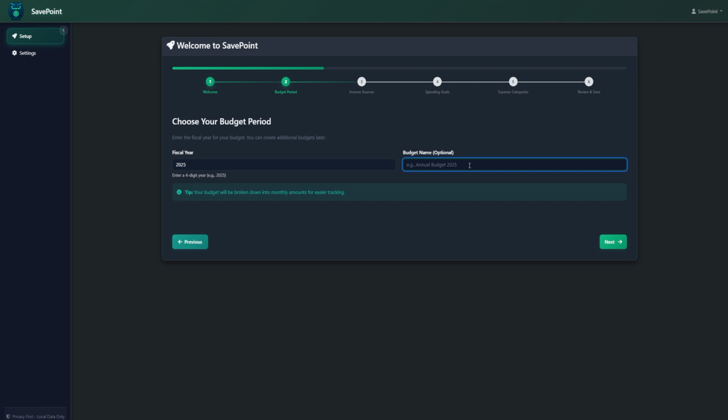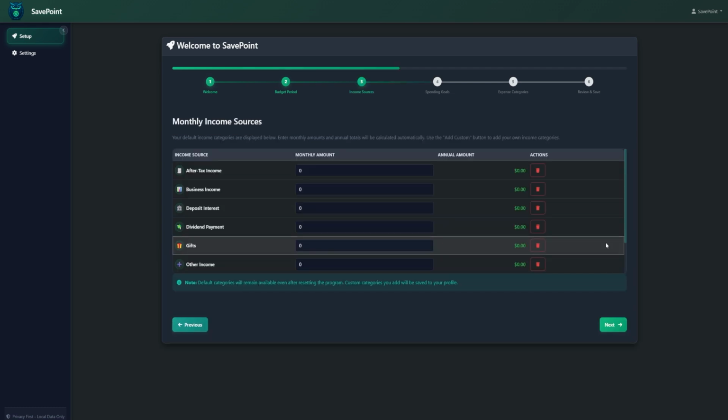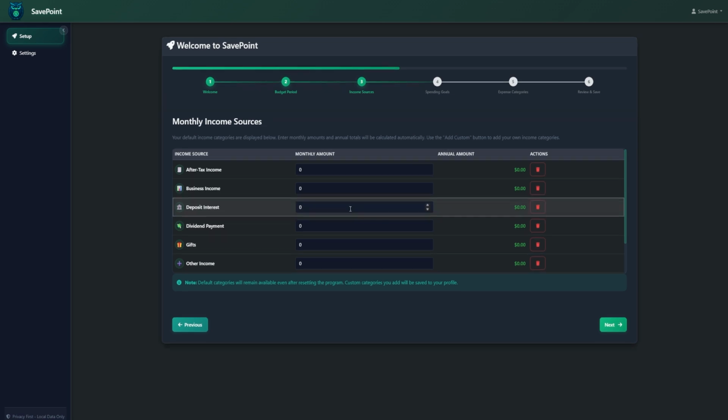Once you've got that set, go ahead and click on next to move to the next step. So the next step here we're going to review is income sources. So this is where we tell SavePoint what money you have coming in. To add one, you just click on the Add Income Source button at the bottom here.